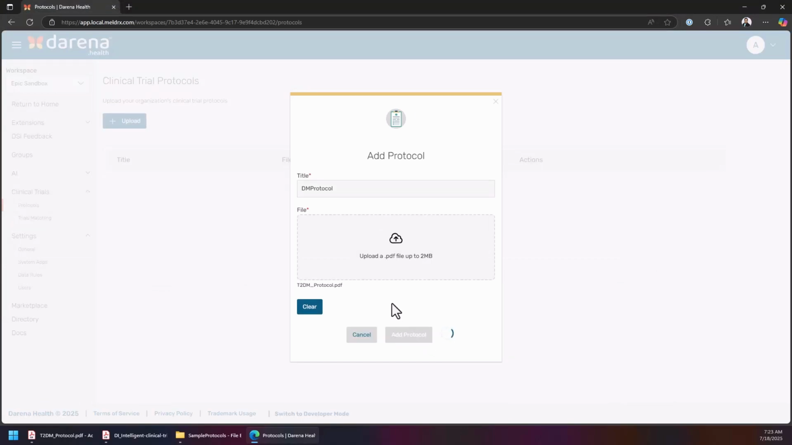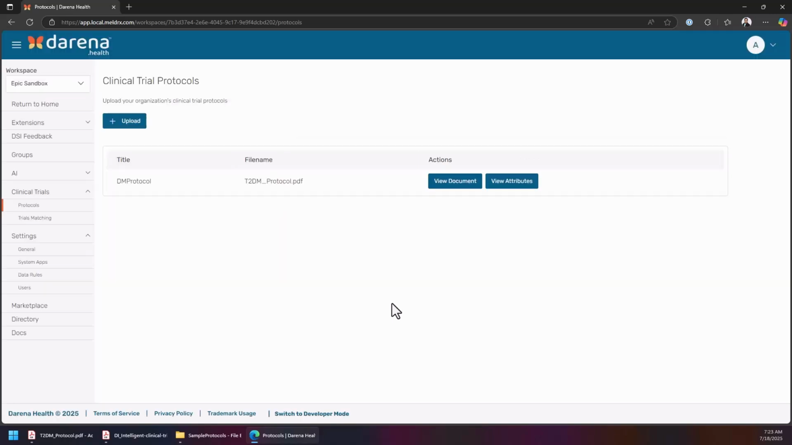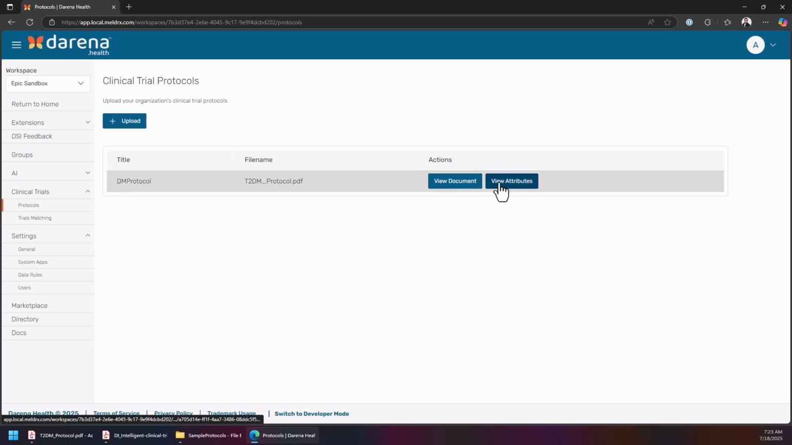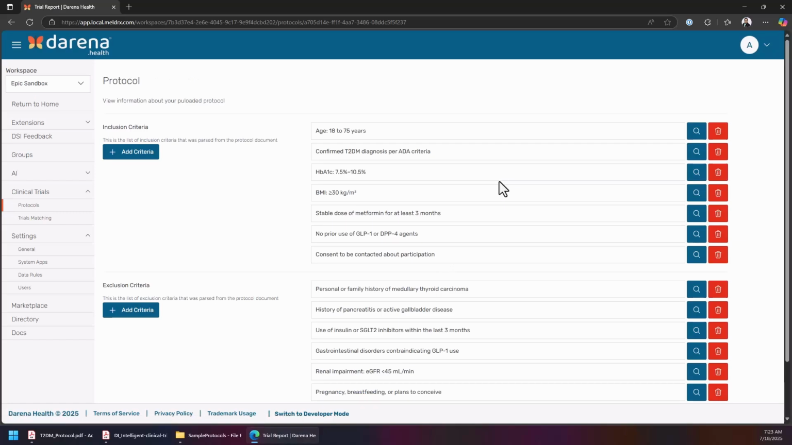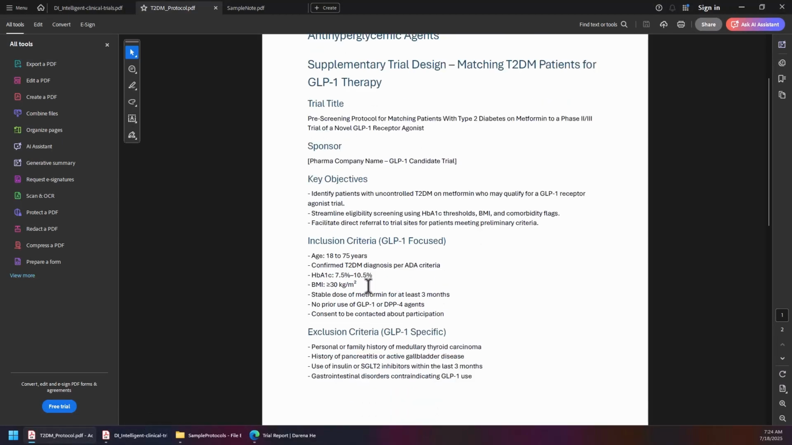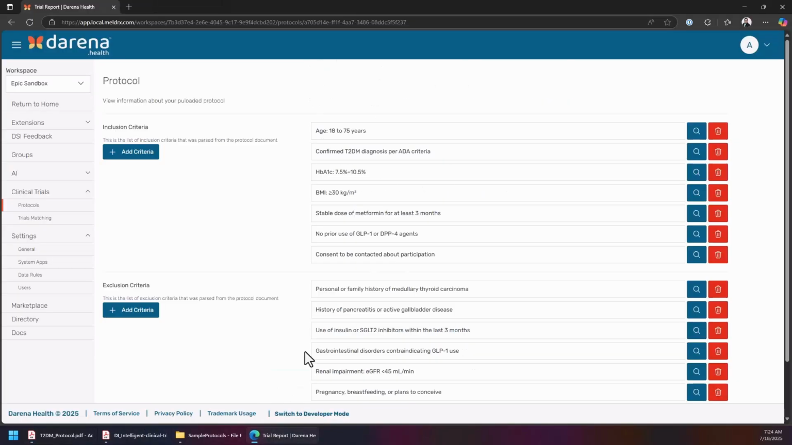and make it go through the processing. What is happening right now is that we are passing that protocol through an LLM and then doing some additional processing on it, where it is going to extract all the inclusion and exclusion criteria and come up with a list that we can later use to match to patients. So it has already done that. And if I click on this view attributes list, what you will see is that all of the inclusion and exclusion criteria that were there have been extracted as individual list items.